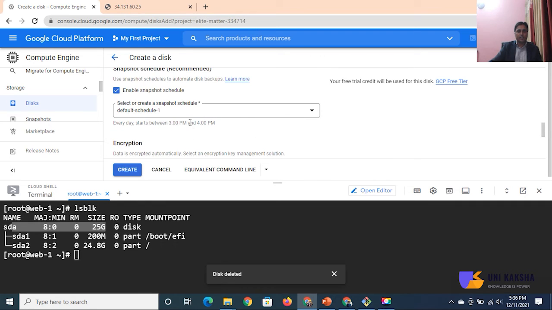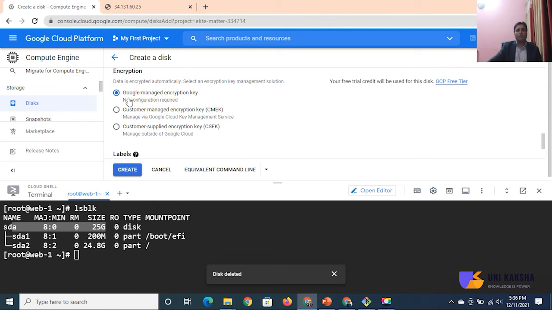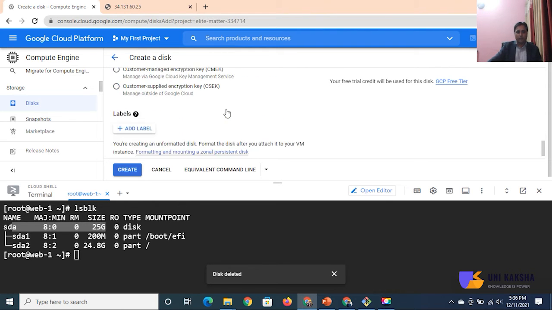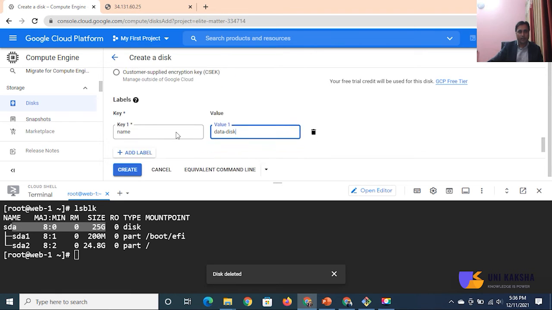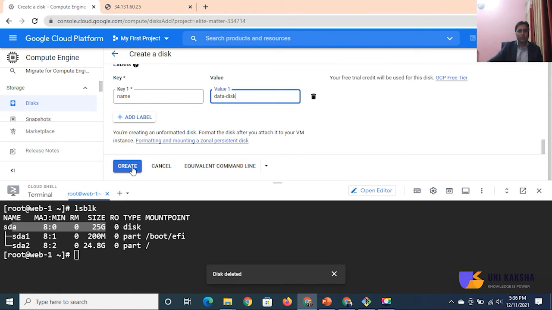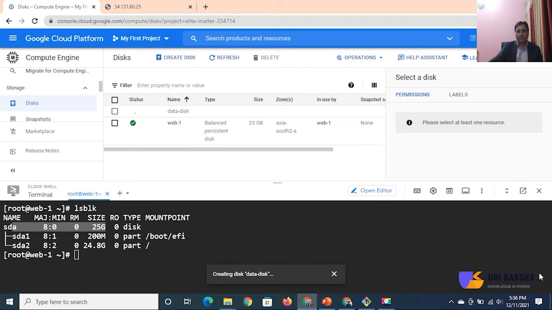So I don't want to create a snapshot. No, correct? Now by default Google will provide encryption of your data, correct? If you want to add a label, you can add data disk, right? And what to do? We have to click on create. So creating the data disk, you can see, please wait.